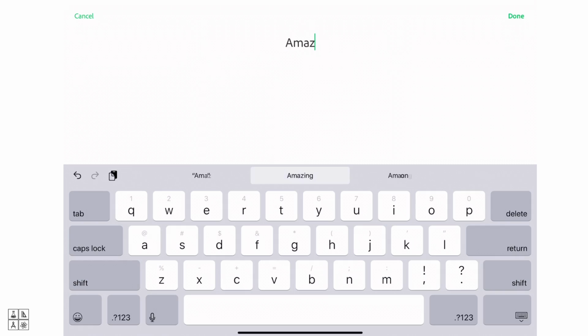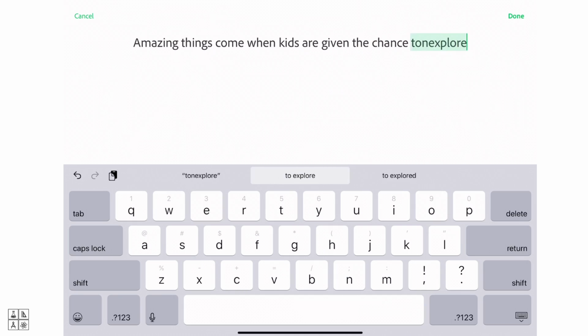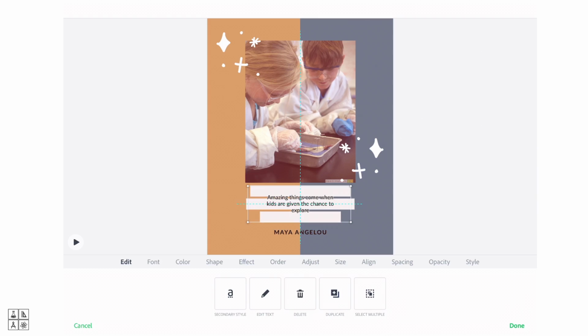So we're going to type in the same text we had before so that it matches up the same size. You can't just add bars in as different shapes, so it's actually just the same color text over the bars. So again, we're just going to type in, so amazing things come when kids are given the chance to explore. So again, we do that, and we can see that our bars have gotten bigger, but we can just change the size of the box so that it matches up with the 3 lines there.